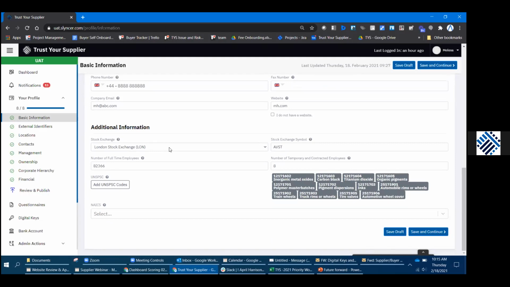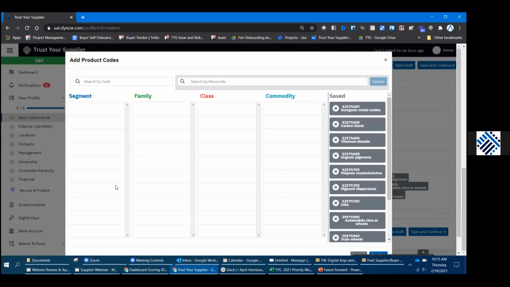If you're publicly traded, your stock exchange and ticker, number of employees, things like that, just very high level information about your company. And then one of the key things here on your basic profile are your UNSPSC codes. And if you're not familiar with these, it's a global data set that has a taxonomy of codes related to any product or service.